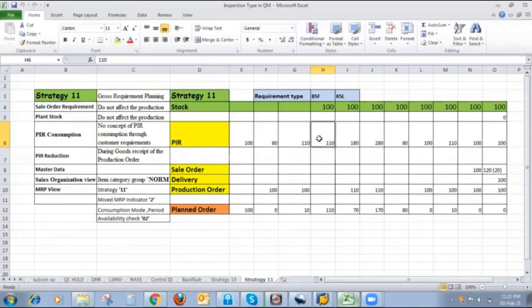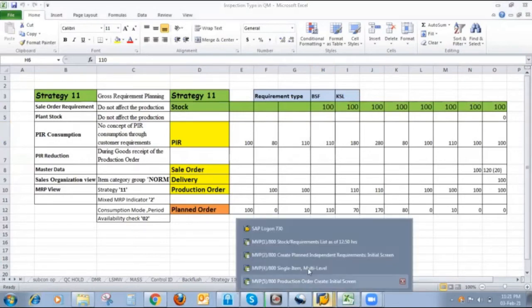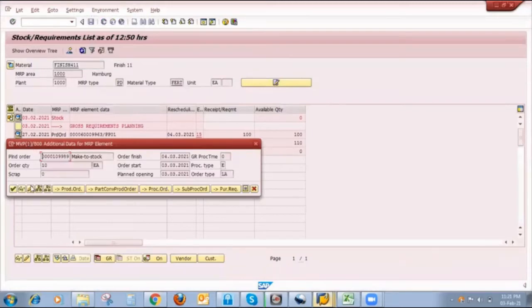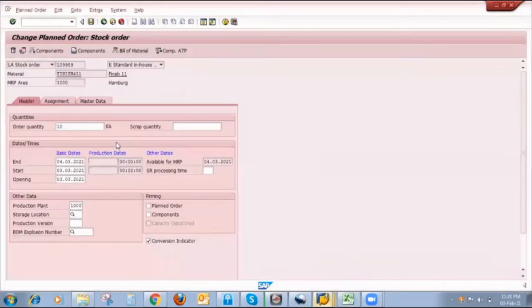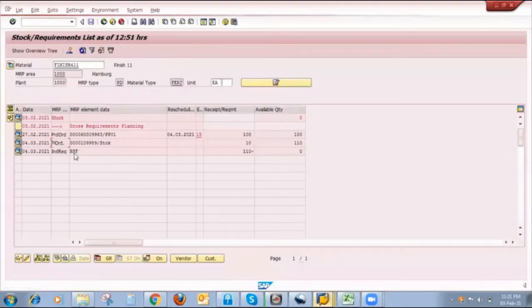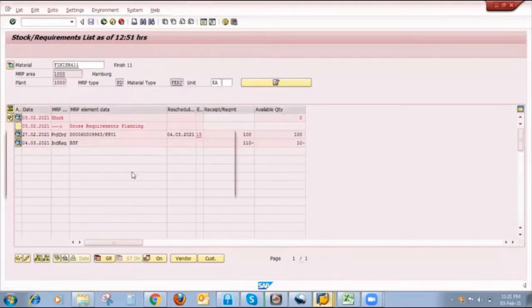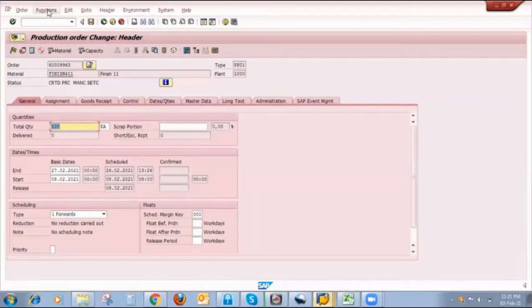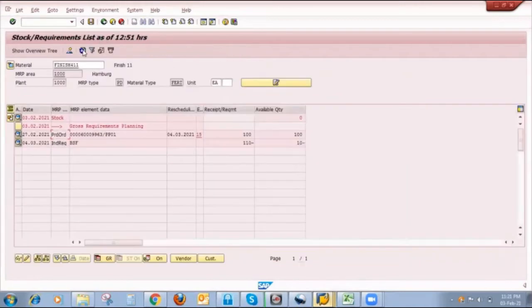I will show you. Before that, I adjust that MD04 screen. I remove plan order first. I remove production order also. I put deletion flag of production order. Yes, now I adjust demand.